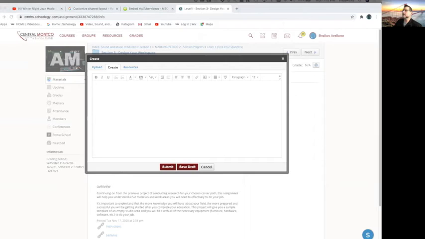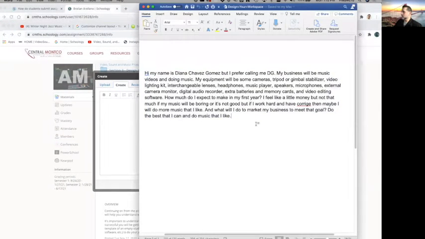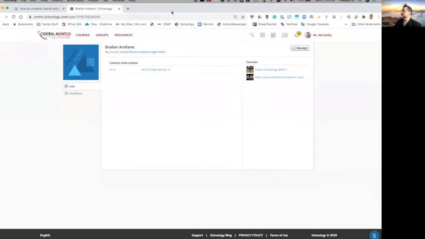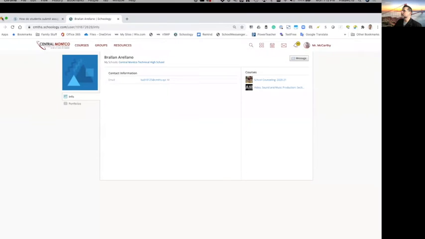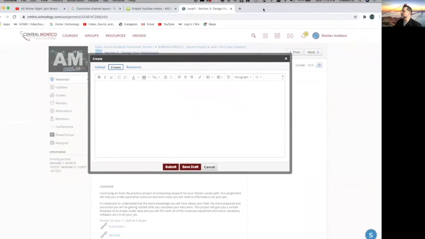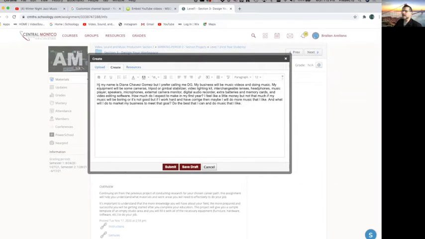So here's the Word doc. You just select all, copy it, and then the only other thing you need to do is go under create, click right here, and paste it in. That's it. That's all you have to do.